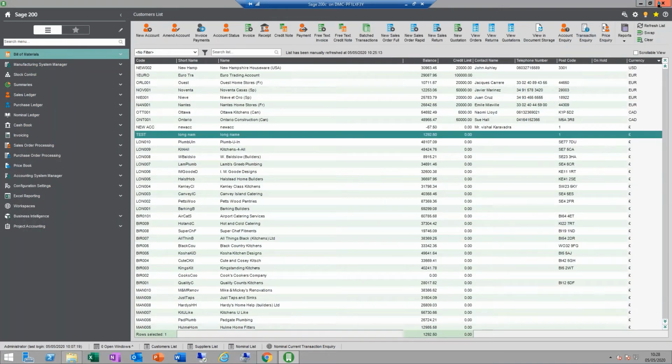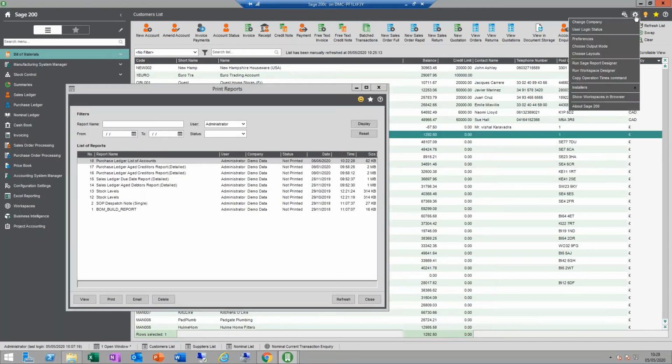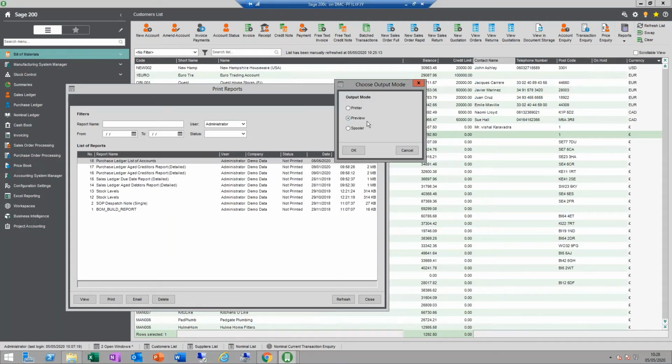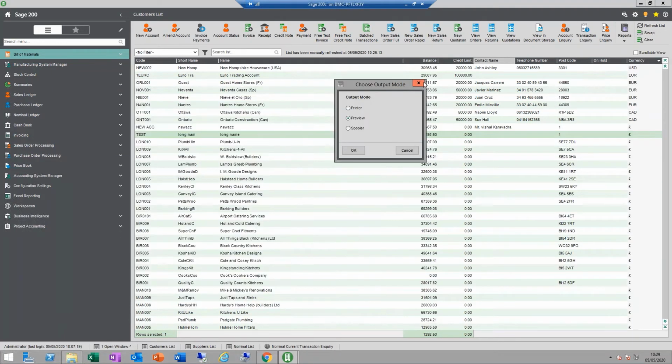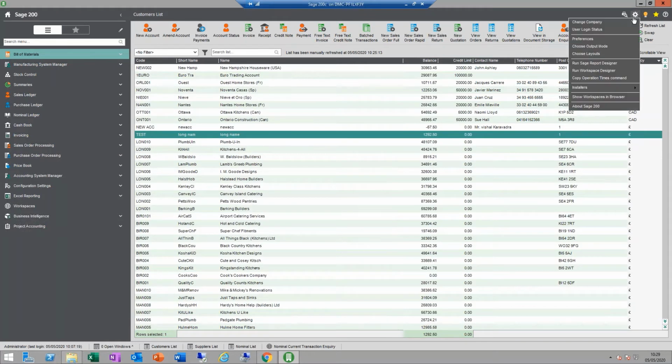And then we talked about the functions that we see at the top here. So the spool. We talked about user logon status, to stop if Sage is stopping you from doing any work, clear out the disconnected logons. The output mode, preview will show you what you've got. Spool will send stuff to the spool to be printed. And then the report designer and the about.